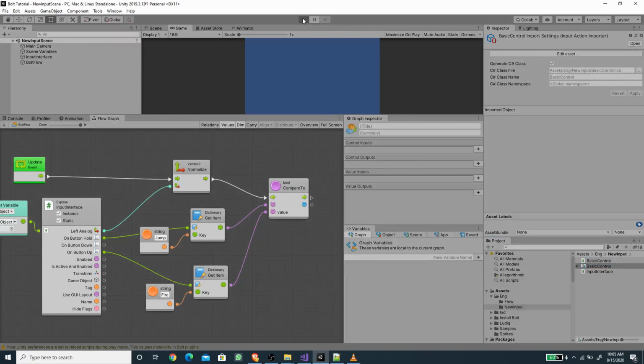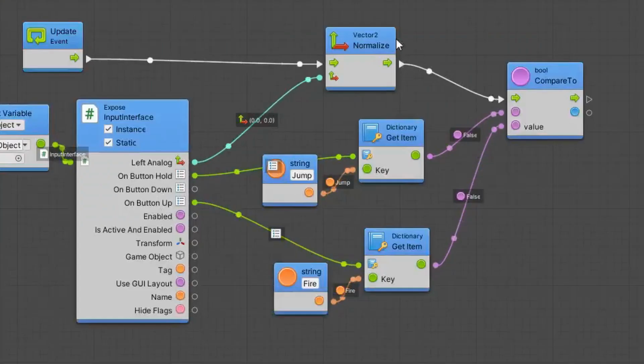So if I press play, I'm going to show you how this works here. And we have on button hold, on button down, and the on button up state here. So for jumping, if I hold spacebar, you see that the Boolean value stays true. And here for the on button up, if I hold the control, it will stay false. But if I release this, it will stay true for 1 frame. And I can also change the vector value by pressing the W or S, A, and D, or we can use the left stick analog on a gamepad. So let's start working on it.